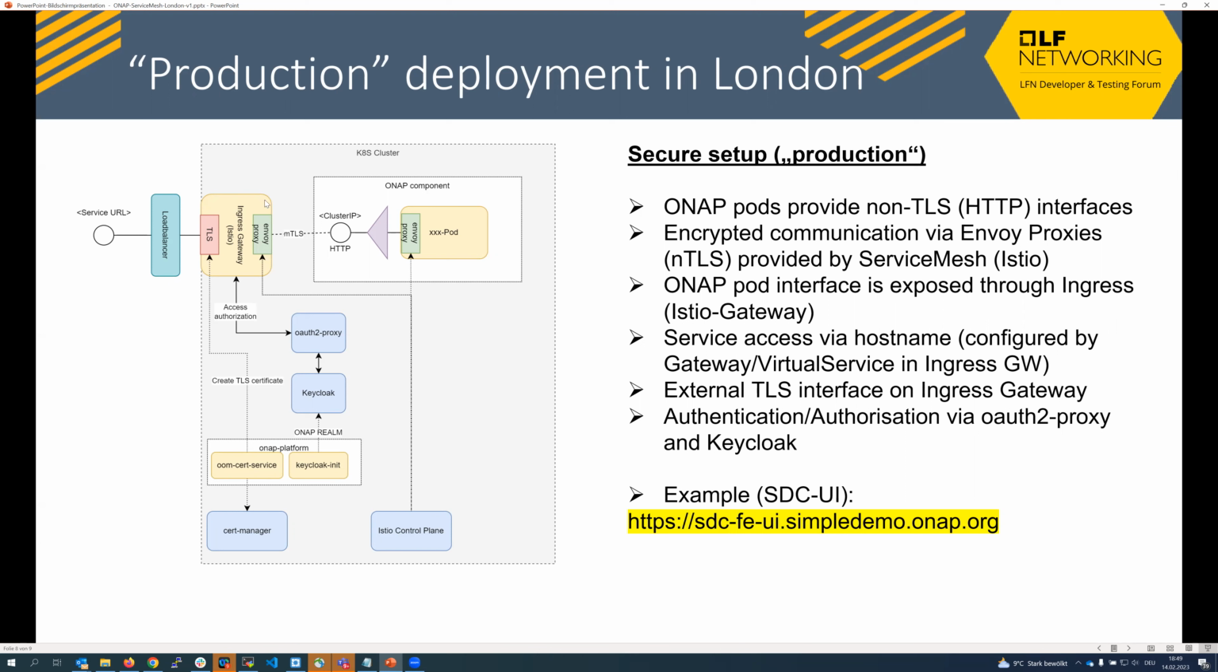The ingress gateway, as said, for external access, will provide HTTP access from outside. The TLS certificate will at the moment be deployed by the ONAP platform, a kind of default self-signed certificate. So this is not an officially signed certificate, and you will see that, of course, it is not officially signed.